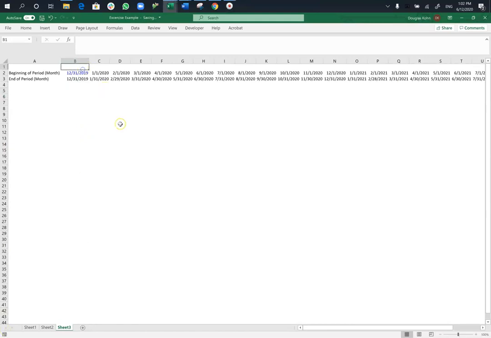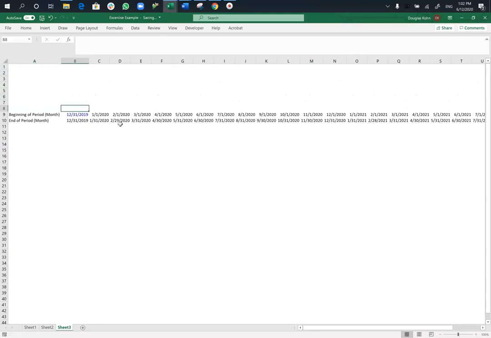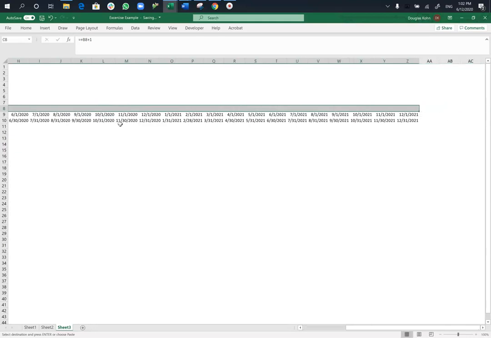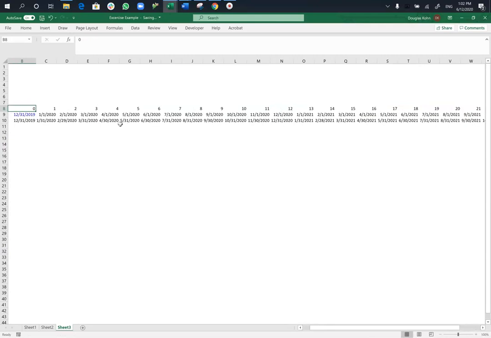Now I'm going to teach some more labeling. So each one of these represents a month or a period. This is period 0, plus 1. As you can see, it's labeling each month.